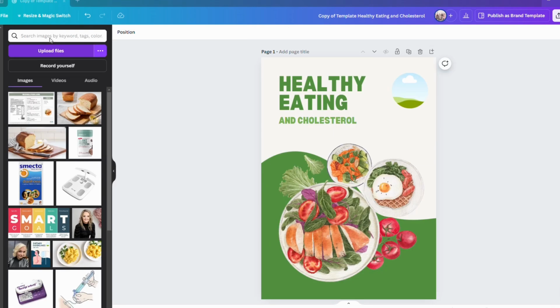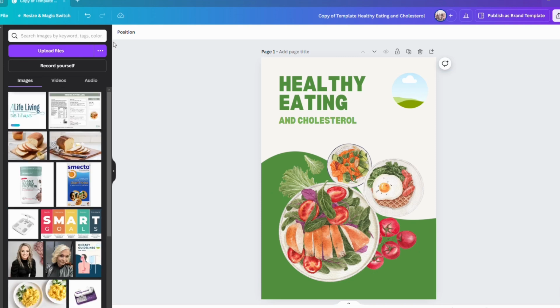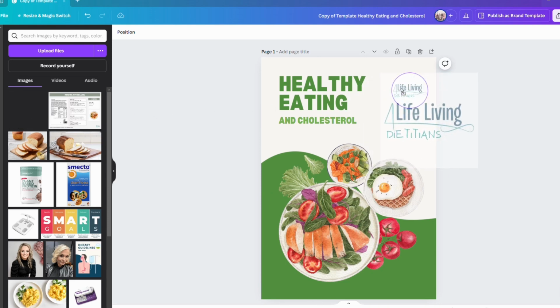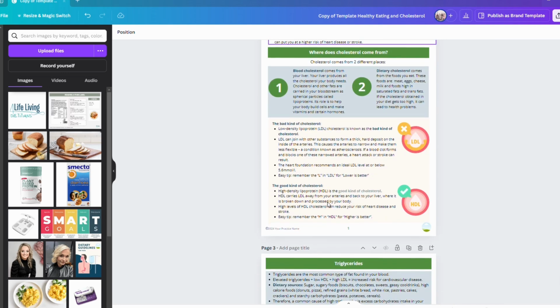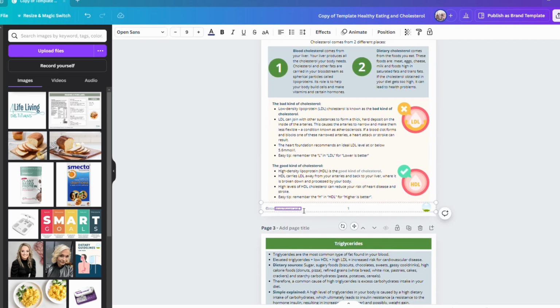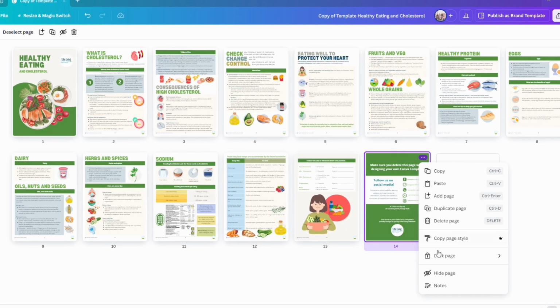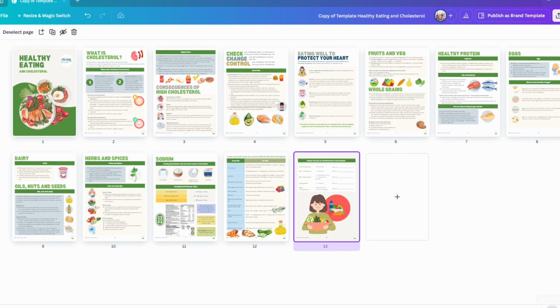Upload your practice logo into the Uploads section in Canva. Once it is uploaded, you can then move it into the spot provided on the front page as well as the bottom of each page in the document. You can easily also edit your practice name at the bottom by clicking on the text box and typing in your practice name. Remember to delete the last page of each document.